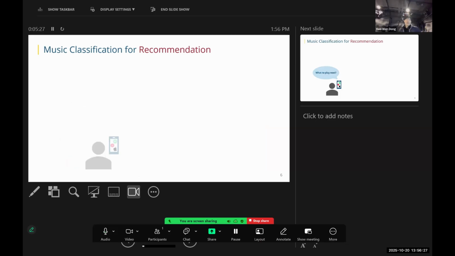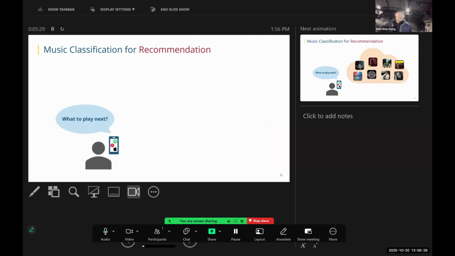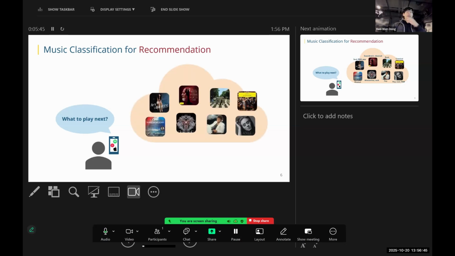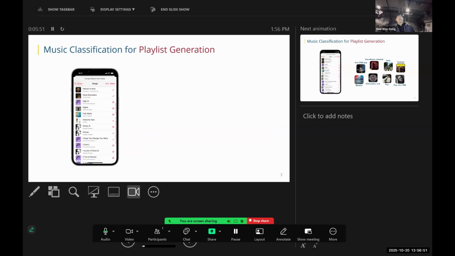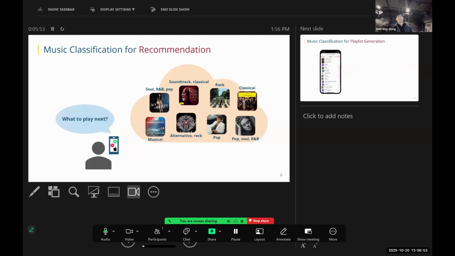So what can we do about recommendation? Easy stuff, what to play next. Most of the time you just click on one song and that song will be like 3 to 5 minutes, or classical music, 20 minutes, unless you are doing a soundtrack, then it will be much longer. But otherwise you want to know what to play next. In this case, knowing the genre will be very useful to see how you can recommend to the user what to play next, basically.